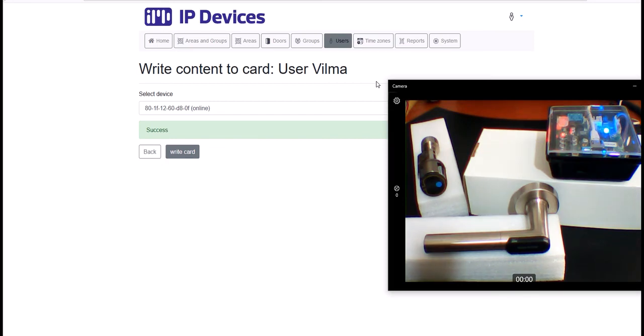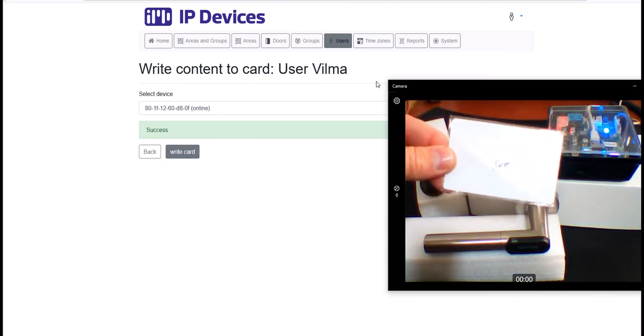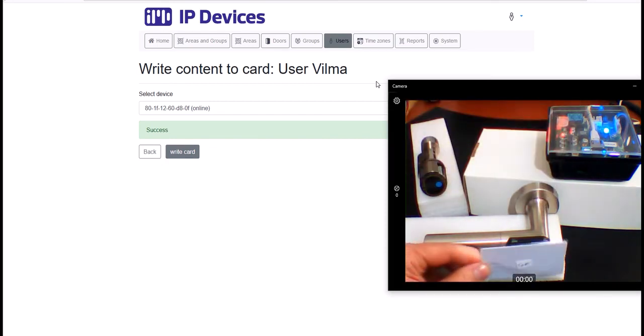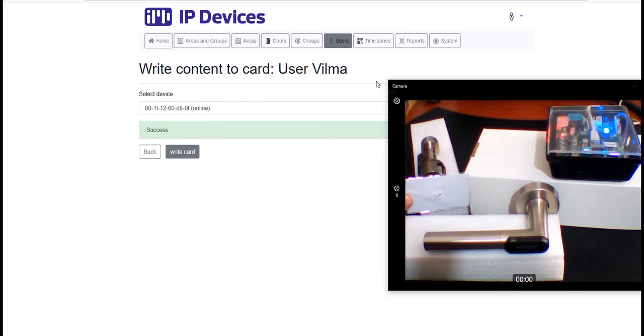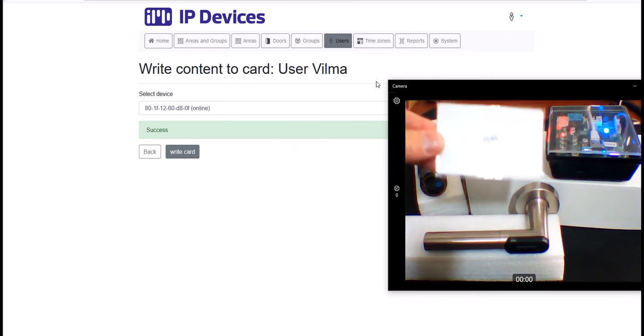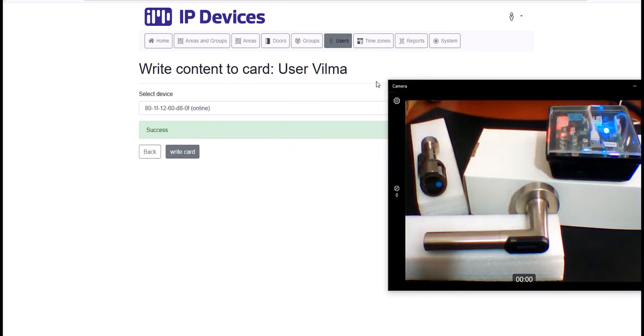Tom is one of the factory workers. He can enter the factory, but he cannot enter the commercial area. Peter is our boss. He can enter both. Okay.